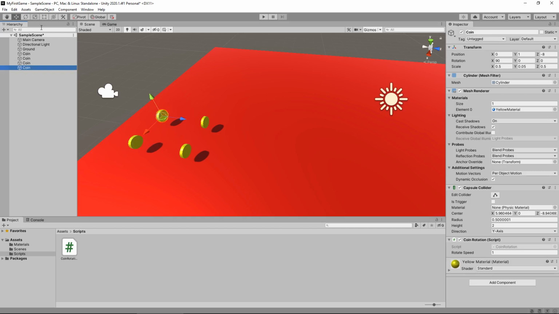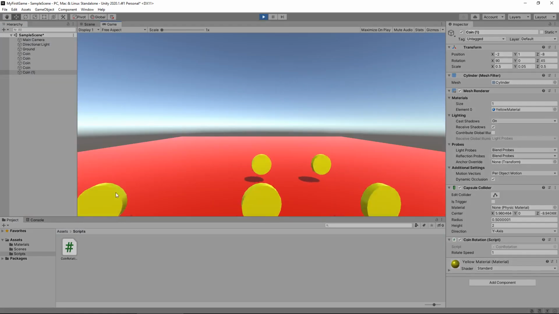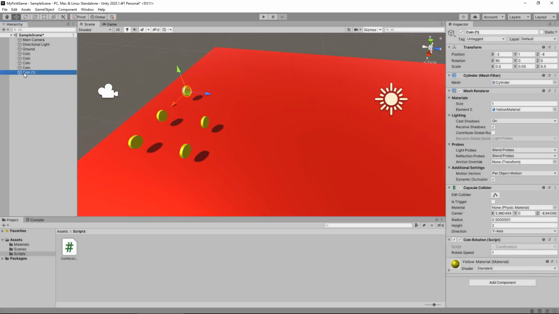Now remember when we duplicated? Well, even when we duplicate now, good thing is that we will still have that rotation script on the duplicate coin. You can see it rotating just there. Let's rename that coin as well.